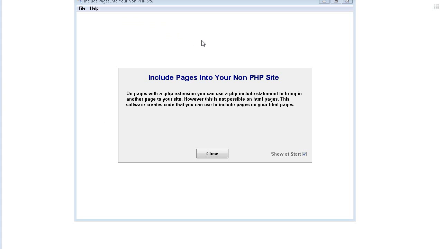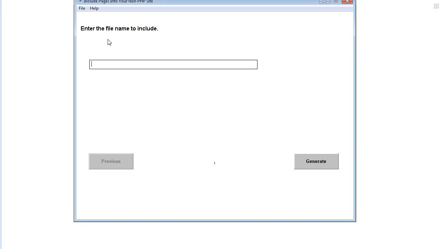Okay, what we're going to do is use the software to bring in another page from the site into our current page. This is on an HTML page. Normally you can only do this with a PHP page by using an include statement. Now this is not using any frames. So this is a very good way to do it.